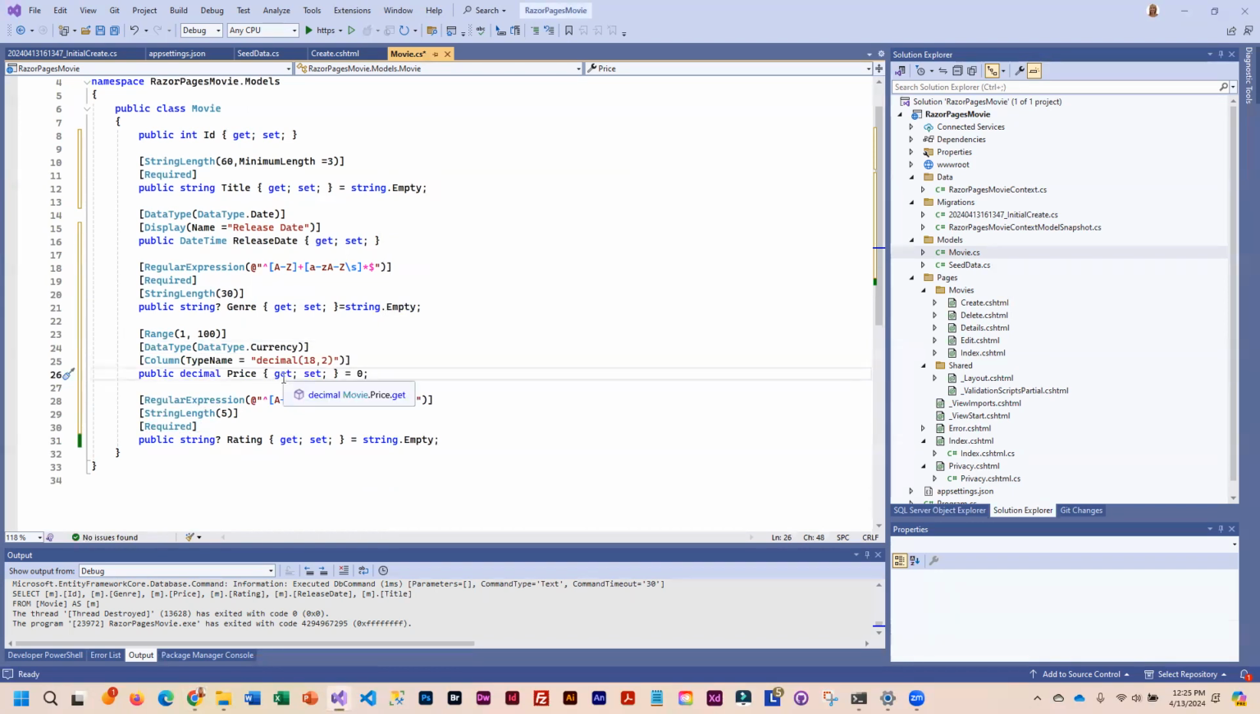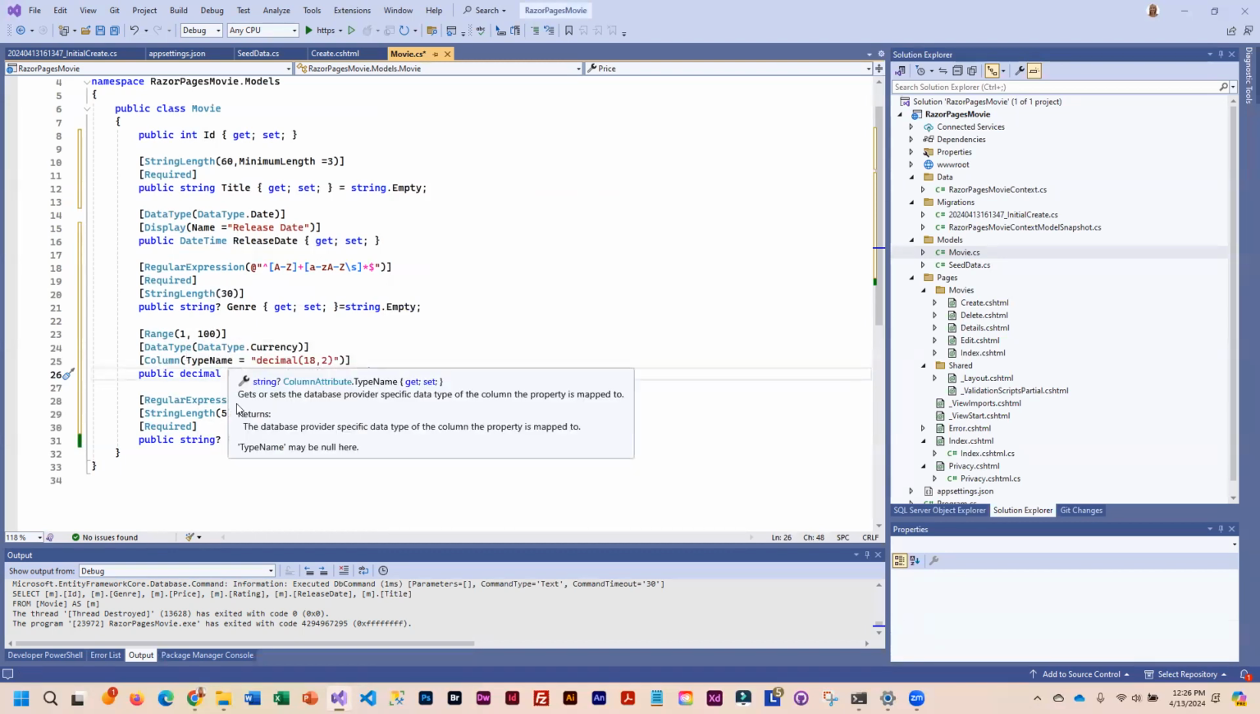And that way, if they didn't fill it in, it would have a value. And then we've got the data type that we're setting to currency. We have a range between 1 and 100. And we've already changed the column type.